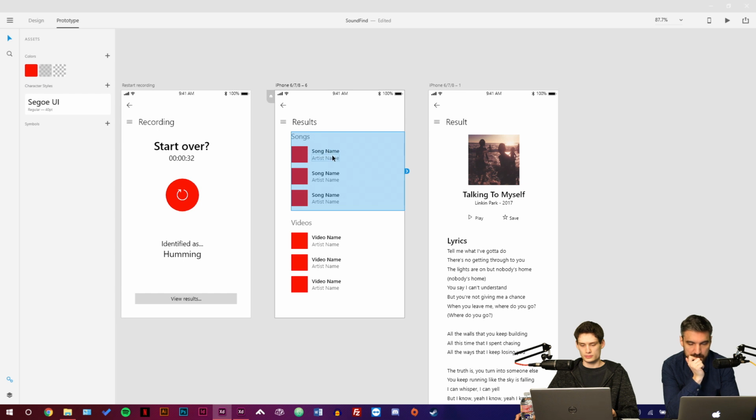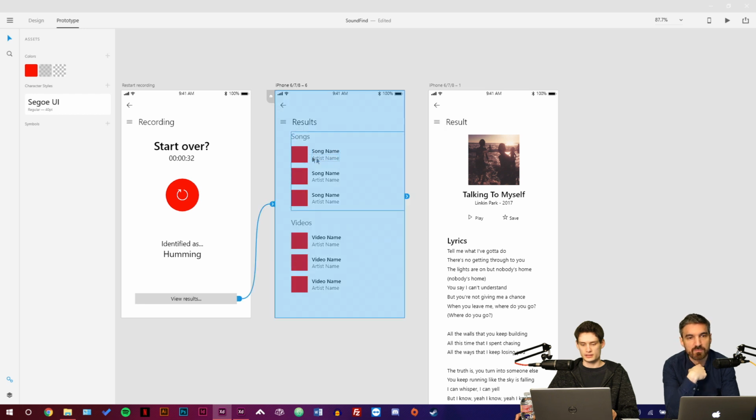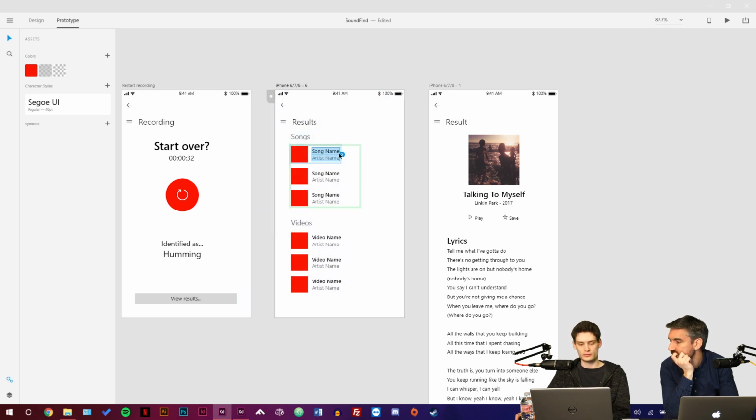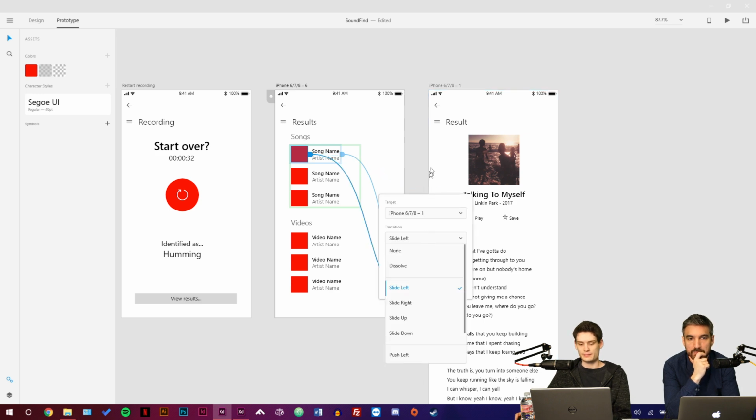So let's do this. If you tap, is there a way to select this whole thing? If you click anywhere in this area right here, it would take you to this next screen, or do you have to do something else? Yeah, you can select one item. Okay. And then we can do slide left, and then we can do the same here, just in case you want to tap that one instead.